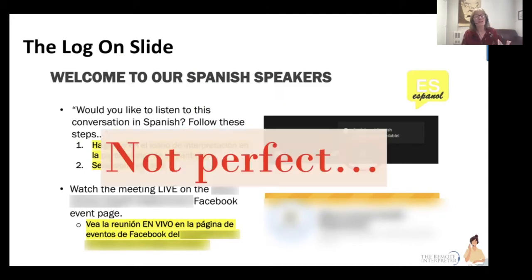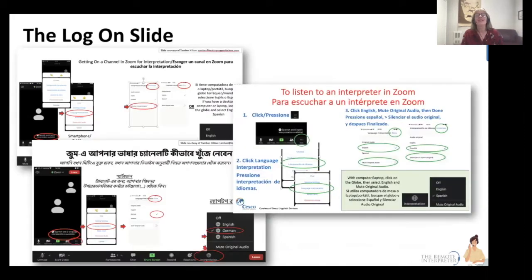So it's not perfect, but it's there. But it definitely isn't perfect, because by this time I've been shoved off onto the interpreting channel and I'm interpreting them, welcoming the Spanish speakers in English, and they're not hearing me.